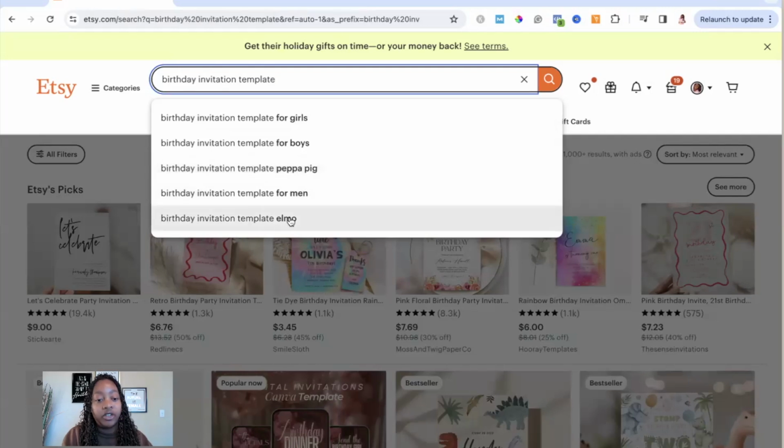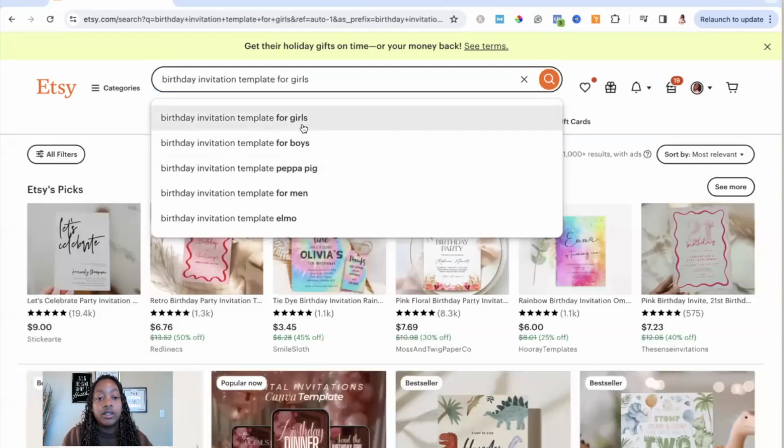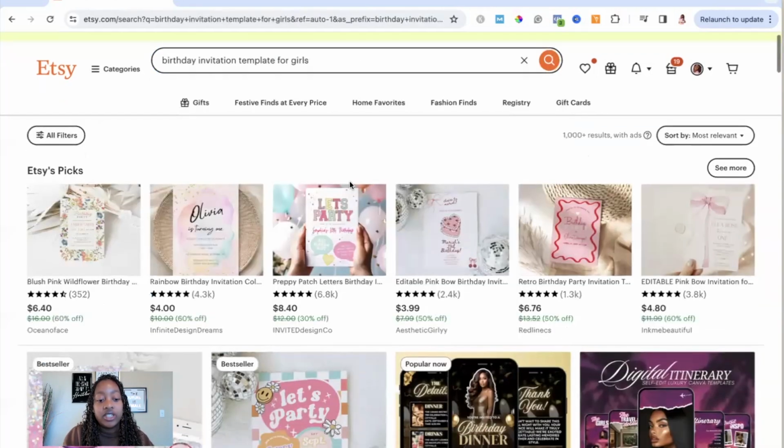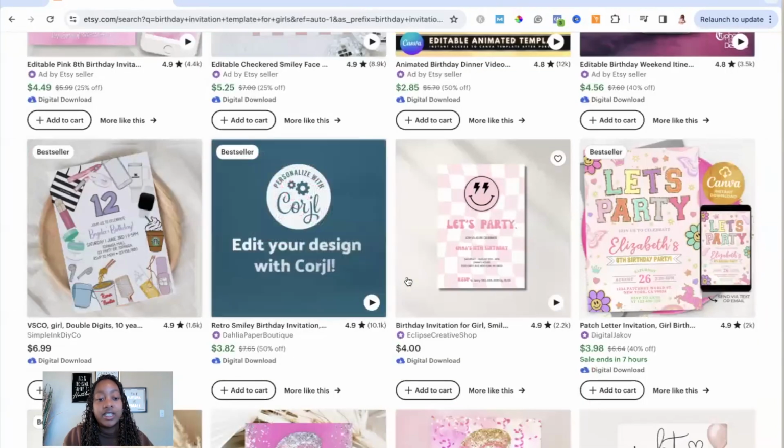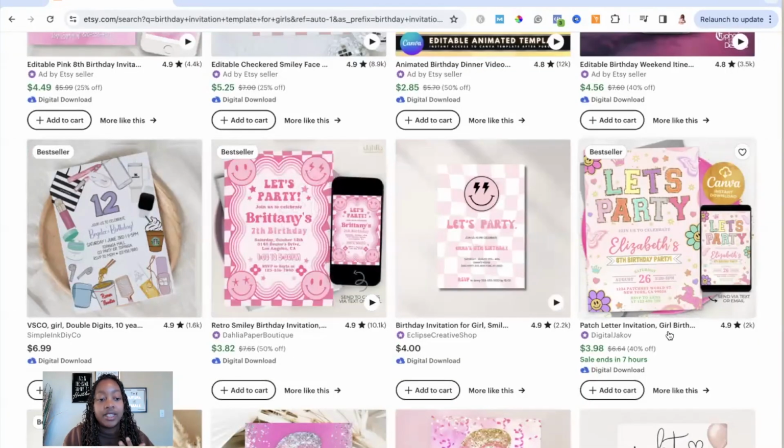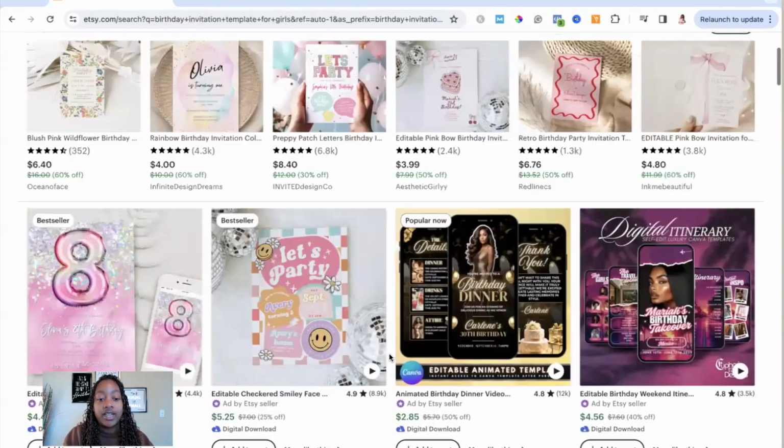I would not do Elmo. So these three here, so girls, for boys, for men. Those are good options we can do for girls. And then you can just come down here and look at the best-selling products and get some ideas of what people are making, the different types of styles. And that is going to be how you can find some digital product ideas, just a simple way.